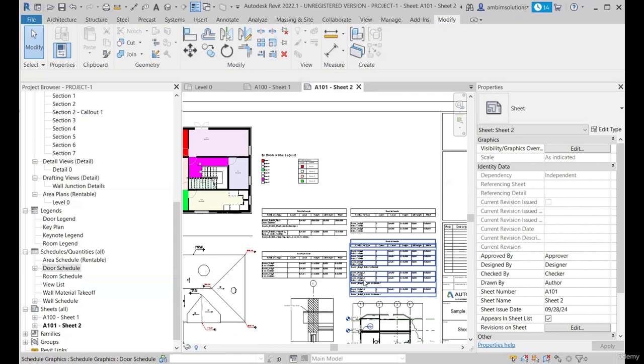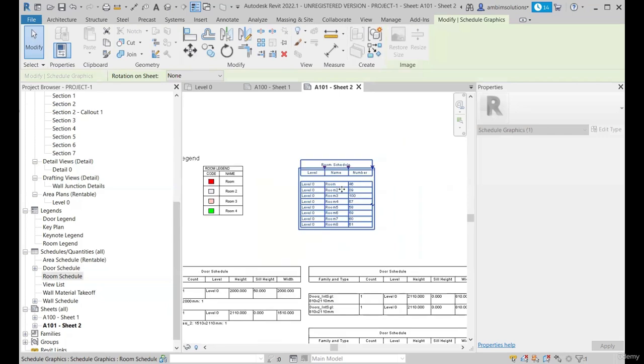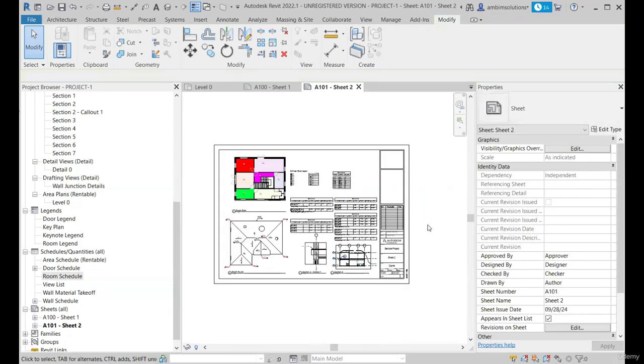As you have seen, we have placed the door schedules here. Now let's place the room schedules as well. So here we can see we have placed the room schedules. So in this way, you can place your legends and schedules into your sheet, and you can even modify them.